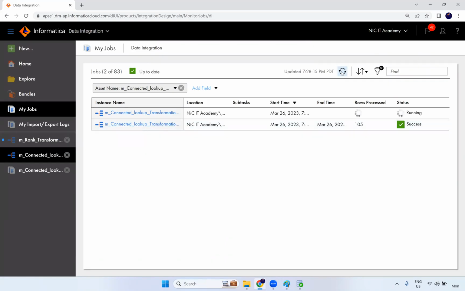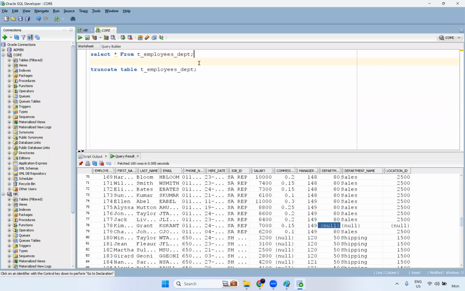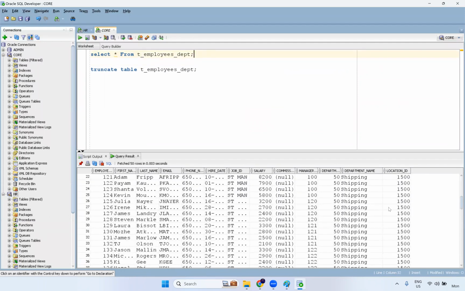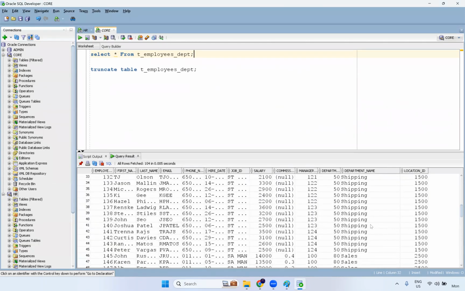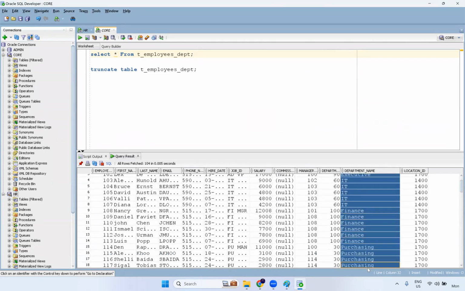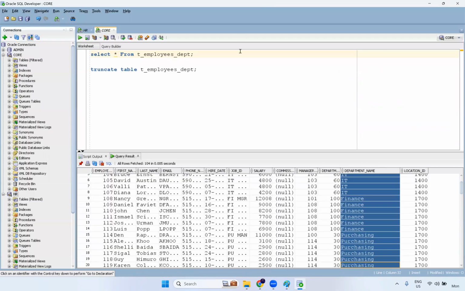If you apply it on the lookup itself, then again you will get a null value on the right hand side. See here, 104 records, right? So that one null value record will get filtered out. So this is the way you can make lookup an inner join.